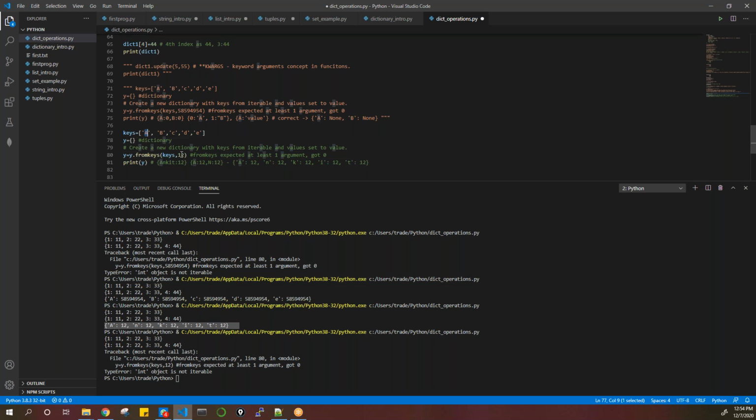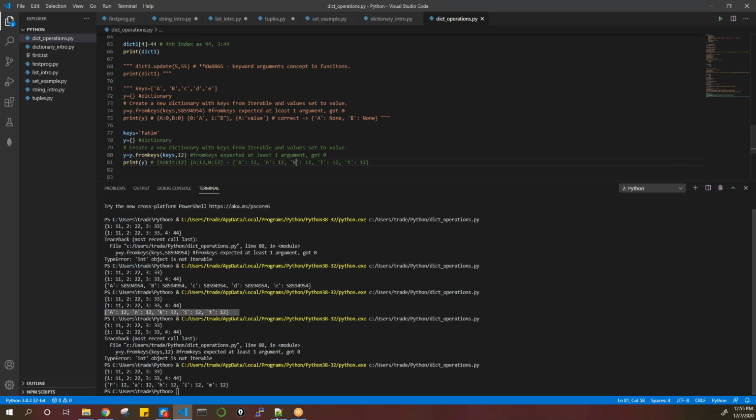So it took A and 12, B and 12. Similarly, if I change it to a tuple, it's the same thing because these are all iterable objects. Even if I do a set, same thing. Nothing is going to happen. But the moment I added this, you guys were confused, or rather, you gave a wrong answer. Any string, you can even take Fahim. So now my output should be F12, A12, H12, I12, M12.